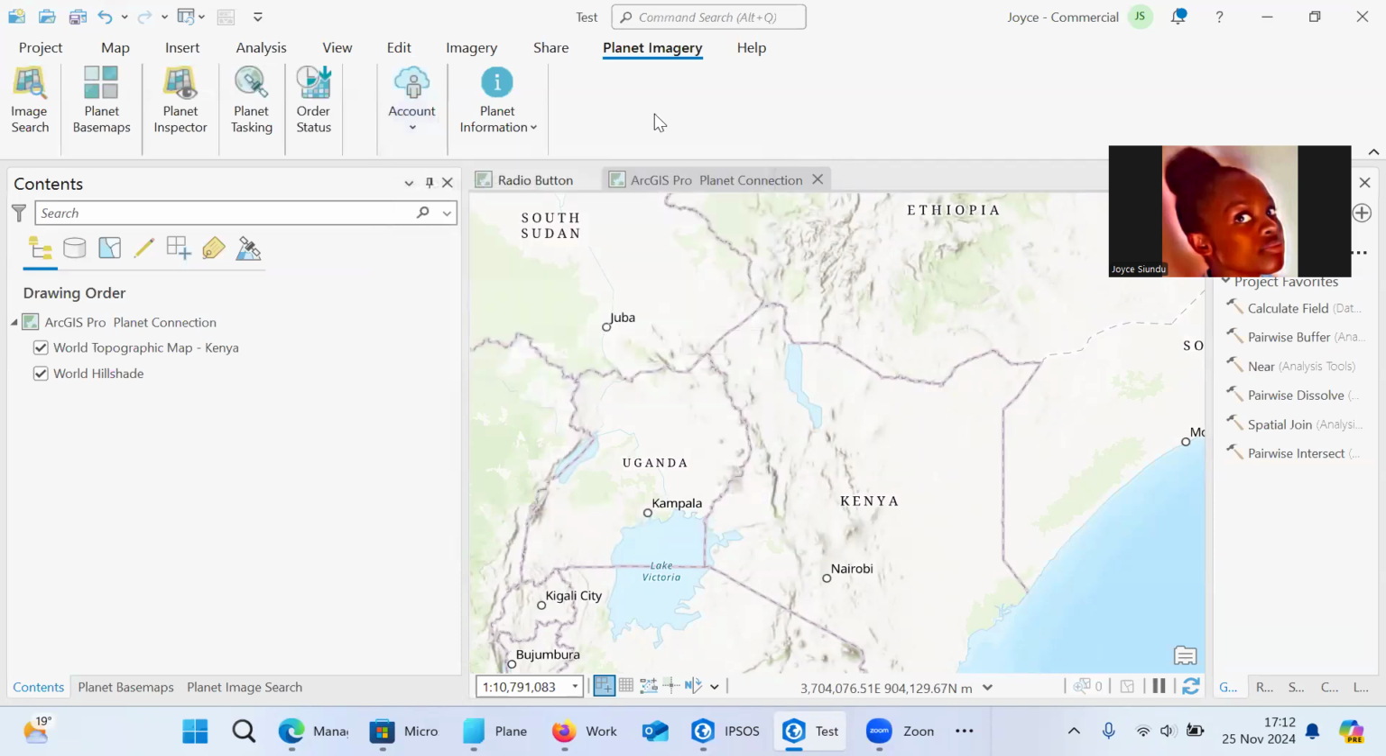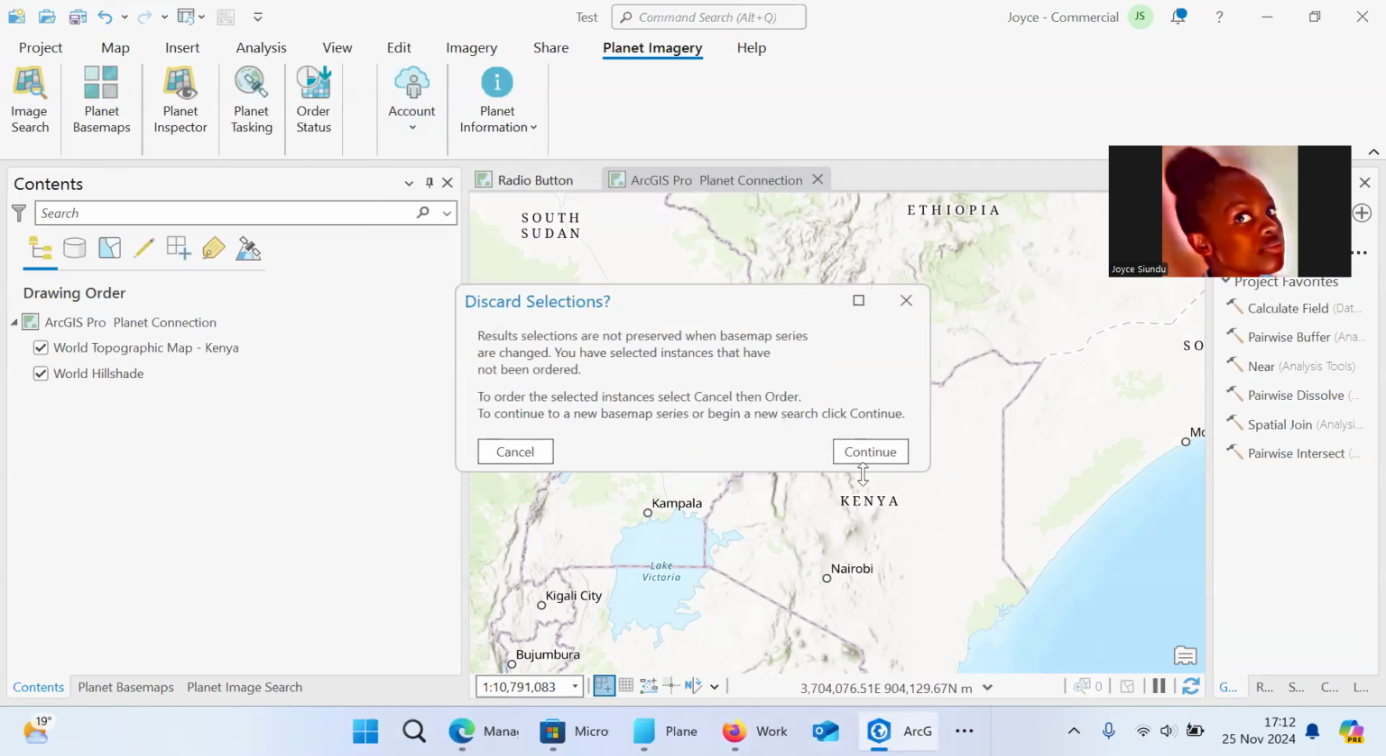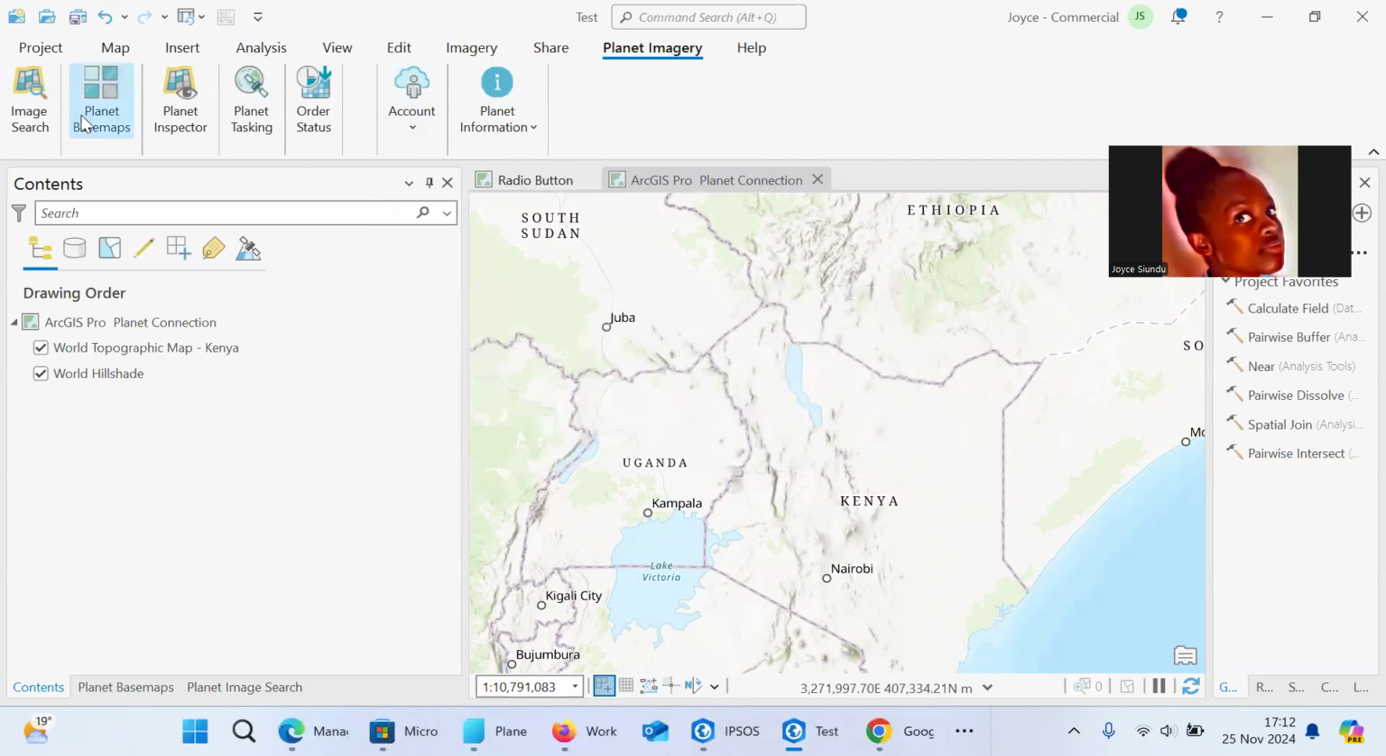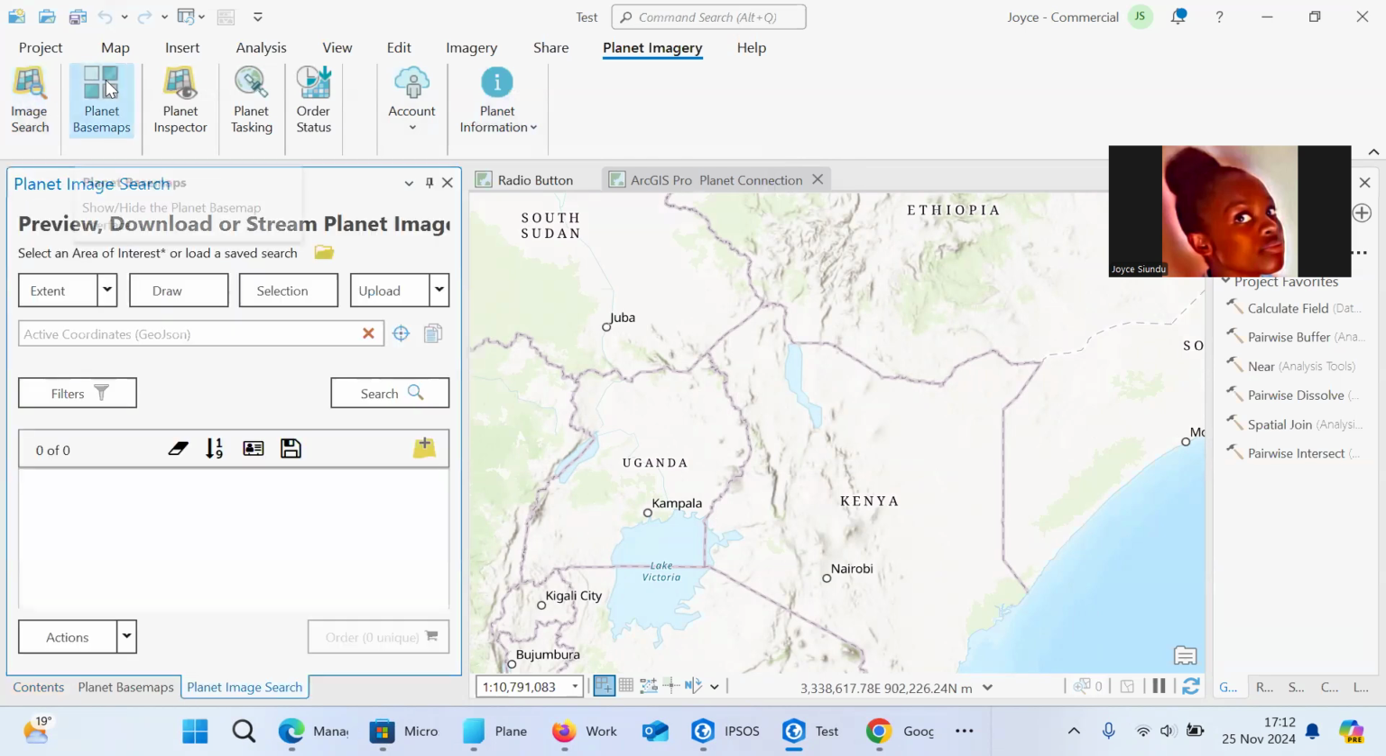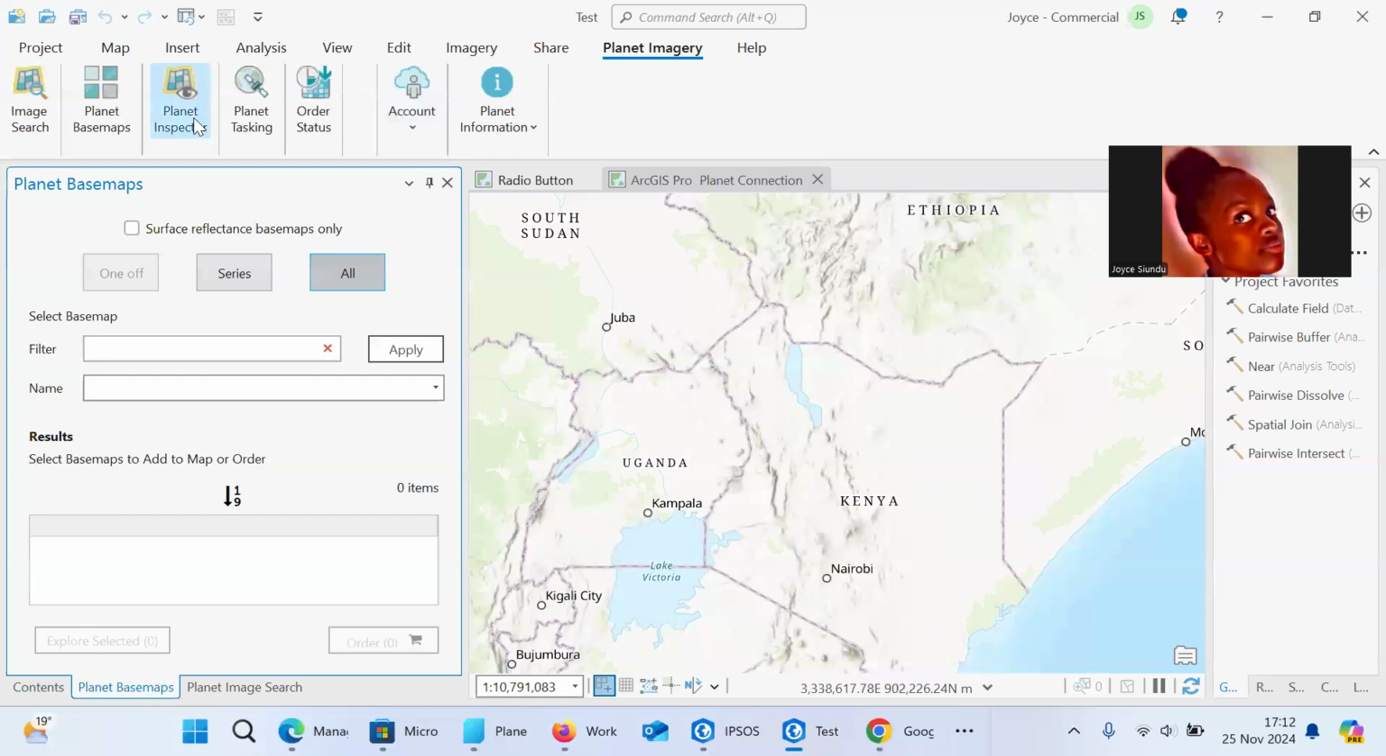So you can see that we actually have these tabs activated right now, and I can search for imagery. I can access Planet basemaps. I can inspect, I can do tasking, and also look at my order status. So we'll go to Planet basemaps, and we have quite a number of basemaps that we can access based off the kind of subscription that we have with Planet.